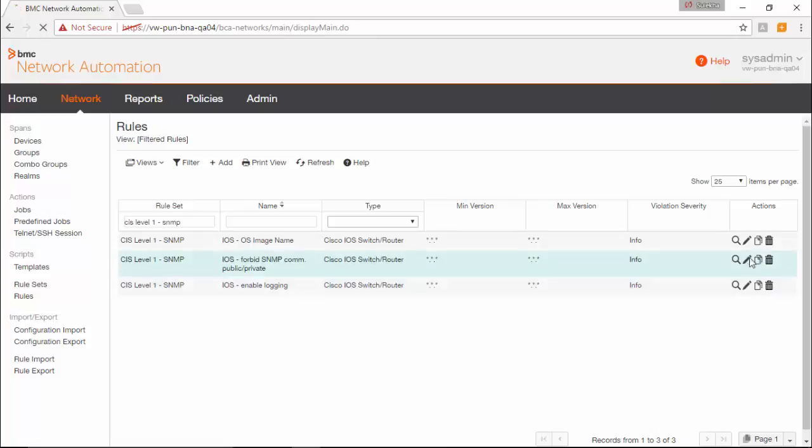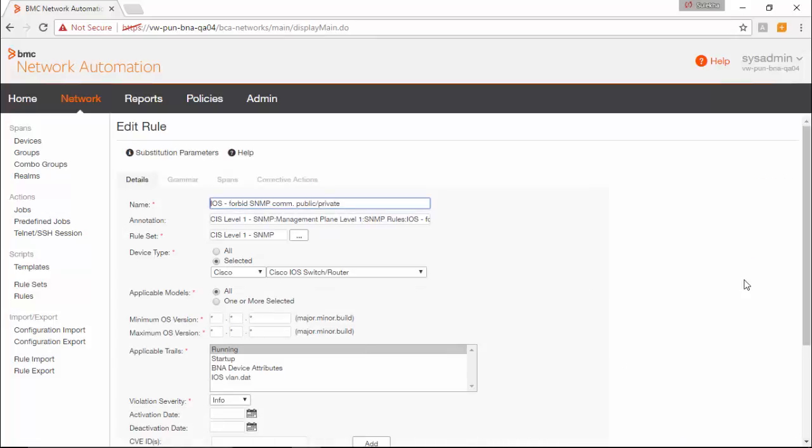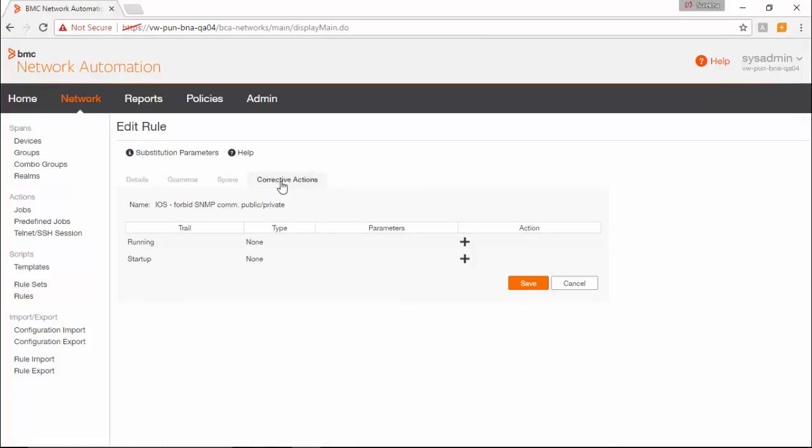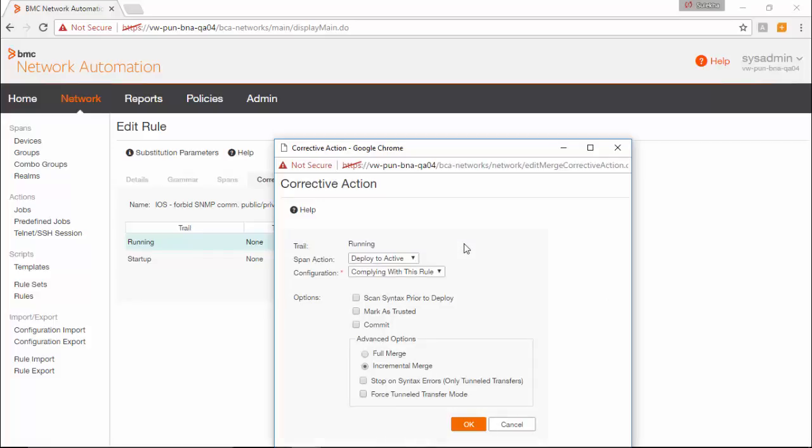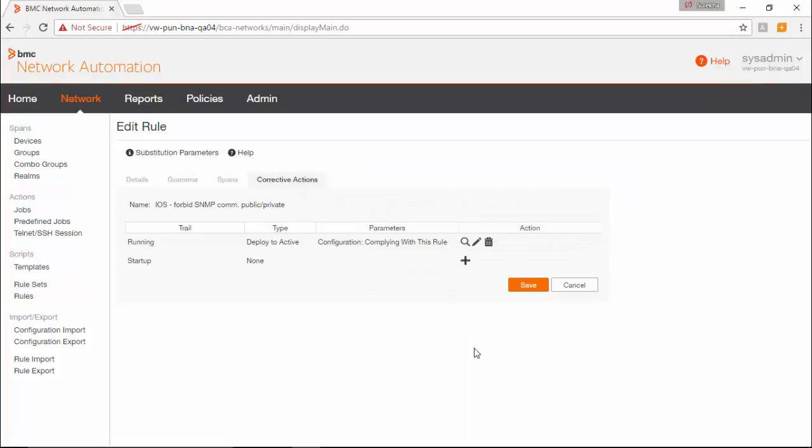Click Edit. We will be adding the corrective actions on the running and startup trails. Go to the Corrective Actions tab. Click the plus icon for the running trail. We are adding the deploy to active corrective action for the running trail. Here we will go with the complying with this rule option. Click OK. Corrective action is now added for the running trail.